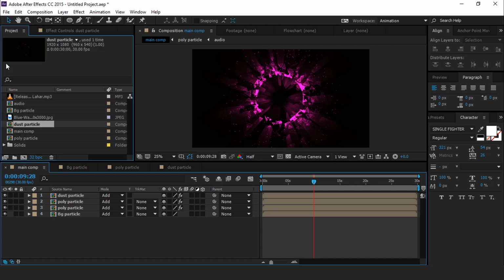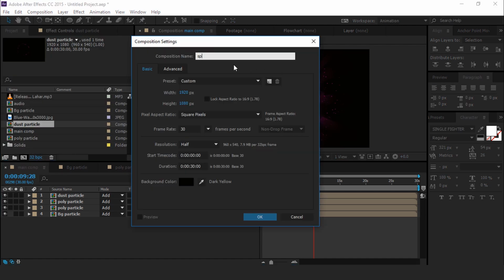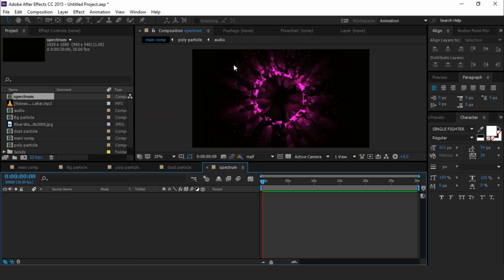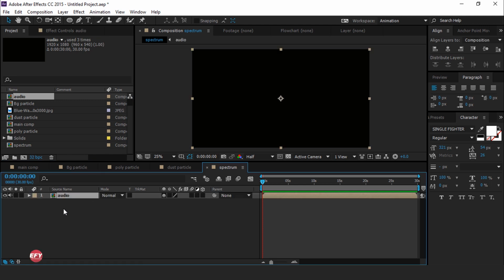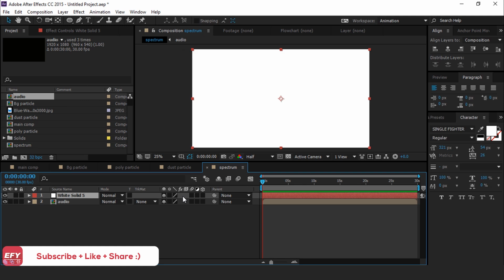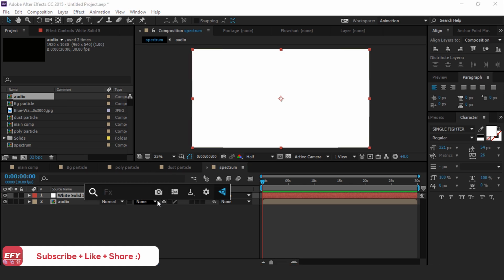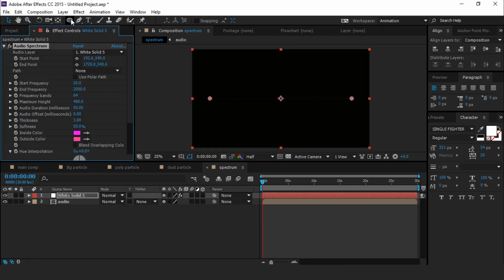Now go to the project window and create a new composition. It's called spectrum. And drag audio comp into timeline. Then create a new solid layer and search audio spectrum. Now select ellipse tool, and create a circle like this.